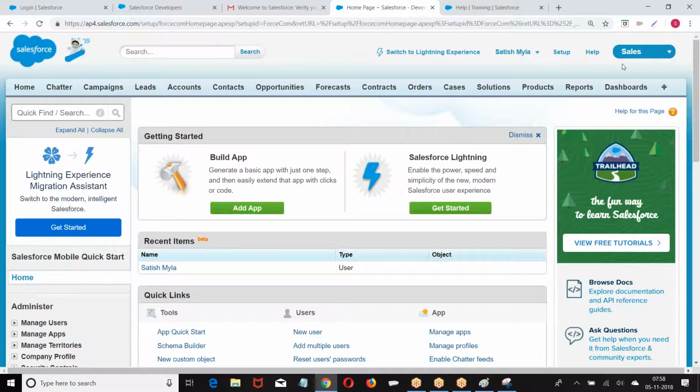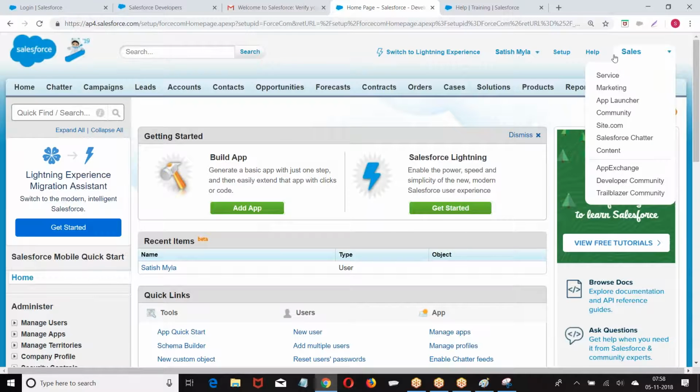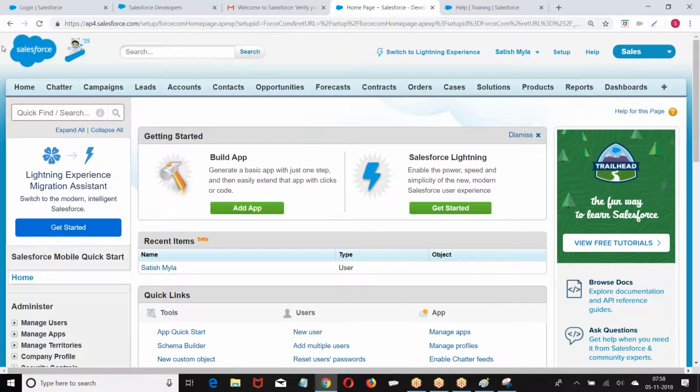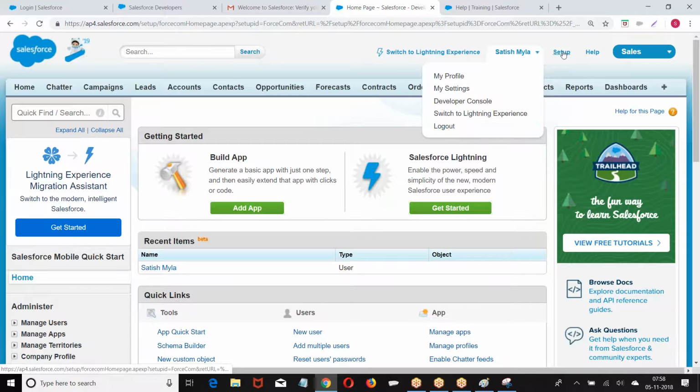Then we have application. List of applications which are developed by Salesforce, you are finding here. They are visible here as per your organization. So logo, global search, Lightning, current user, logout, setup, help, list of all the applications.